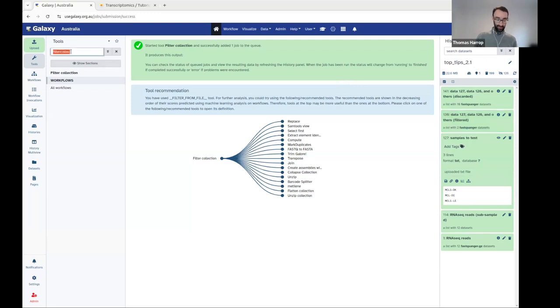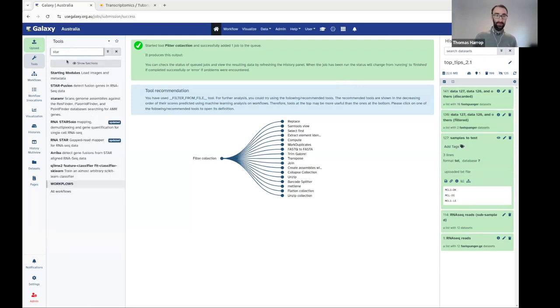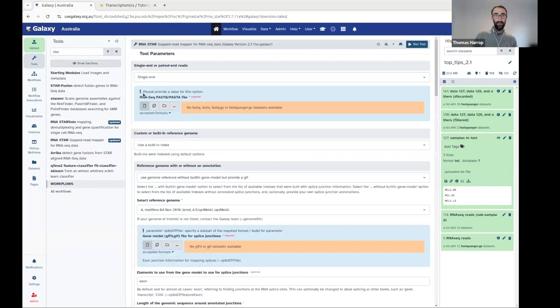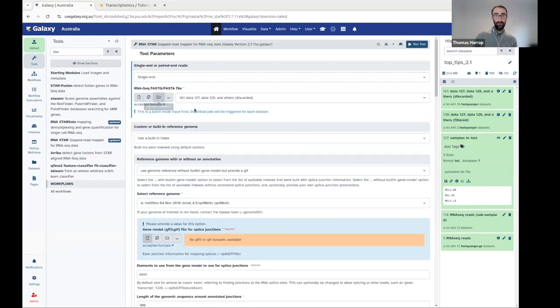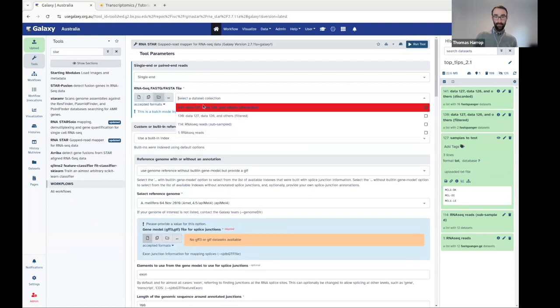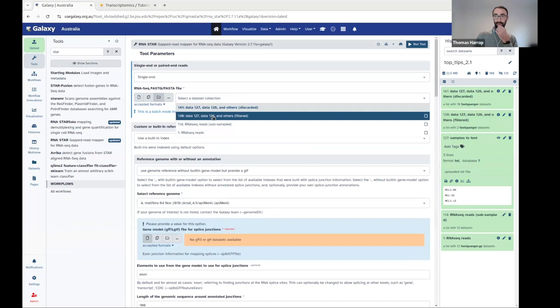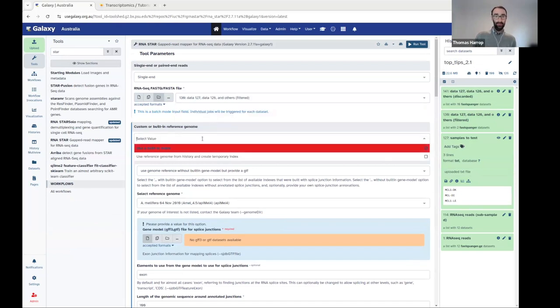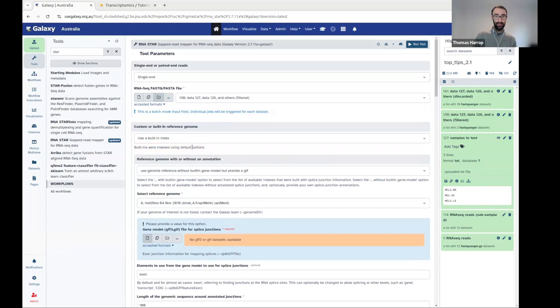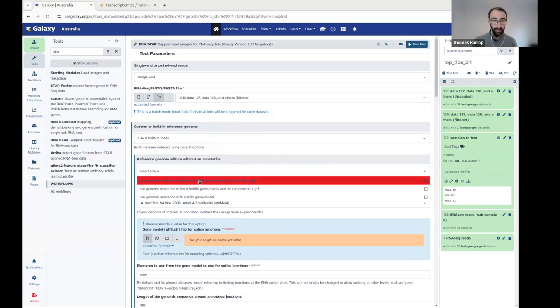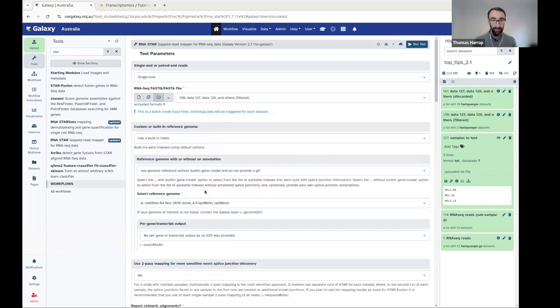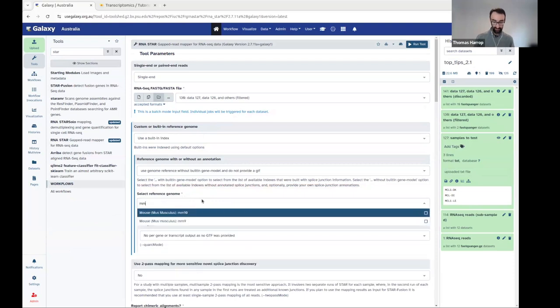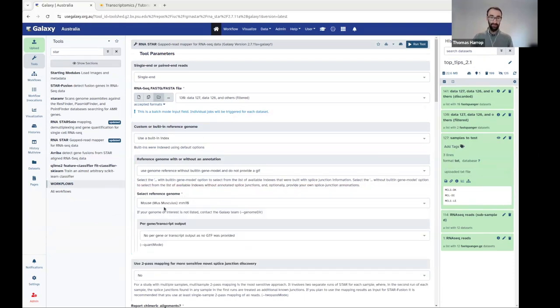So I'm going to try my two aligners and just see which one works better. So here's RNA STAR. I'm going to give it my filtered collection. So that's going to be the ones that were kept from that filtering operation. I'm going to use a built-in index just to make it a bit quicker. And I'm not going to provide a gene model because we're just testing here. And I'm going to select the mouse genome. And that's all I have to do for STAR.